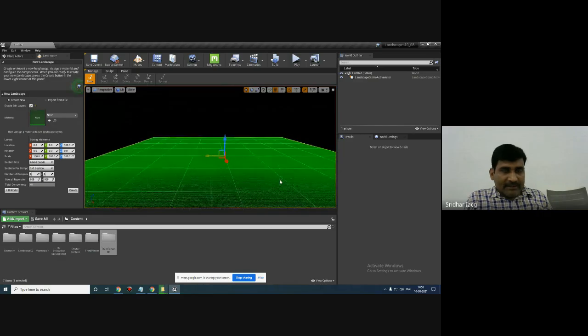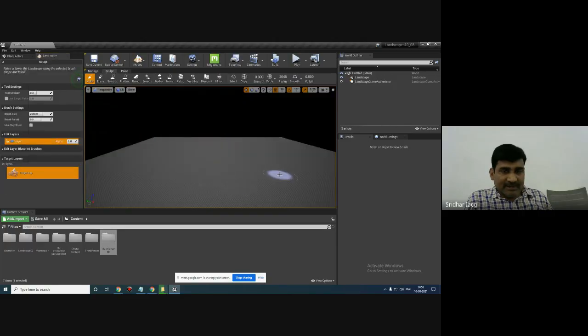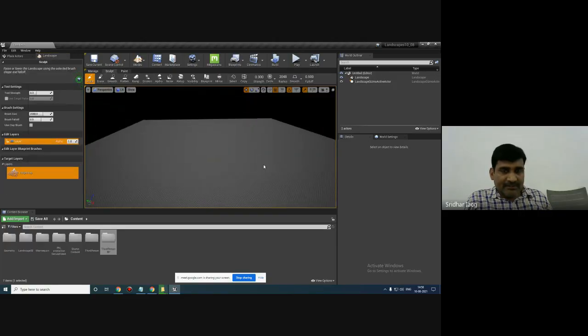So we'll create a landscape right now. We have taken 63 by 63 quads. I'm going for one section per component, one by one section. Then the overall resolution is half kilometer. So I'm clicking create. Now it's created. So this is our landscape.